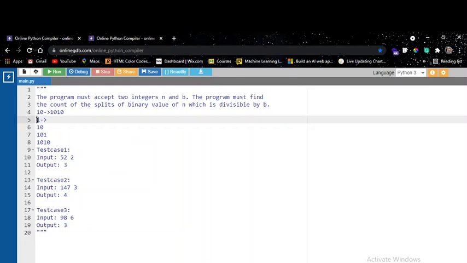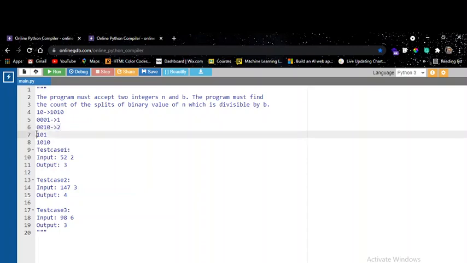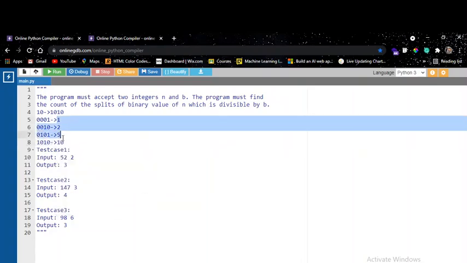So if it is 1, it means 0001. The decimal value of this will be 1. Then 10 means 0010, so the decimal value of this will be 2, right? The decimal value of 101 is, from 8421, 4 plus 1, which is 5. Then 1010 will be 10. So these are the decimal values of the split ups, right?